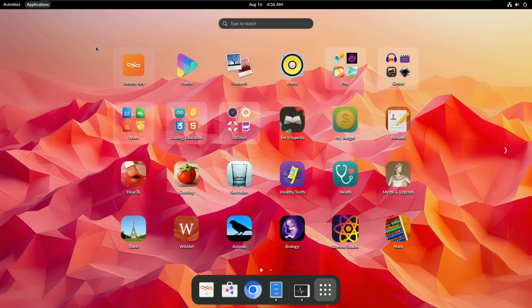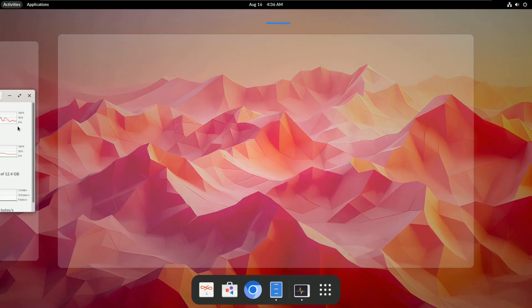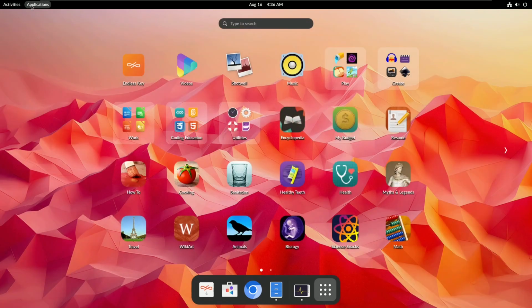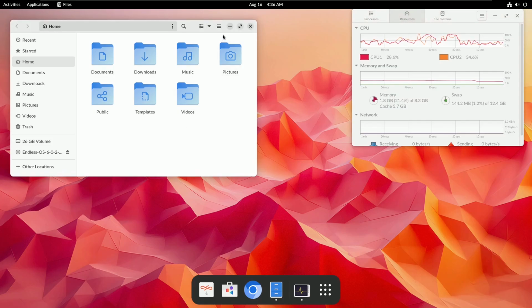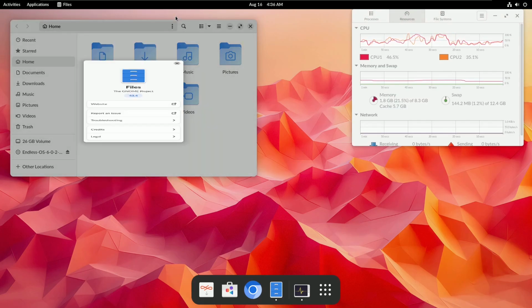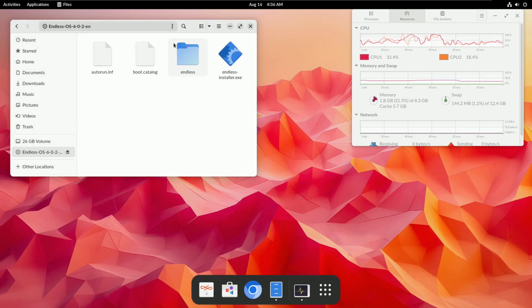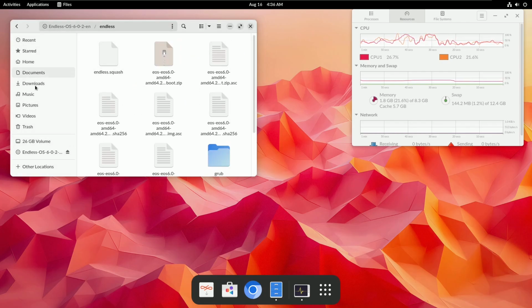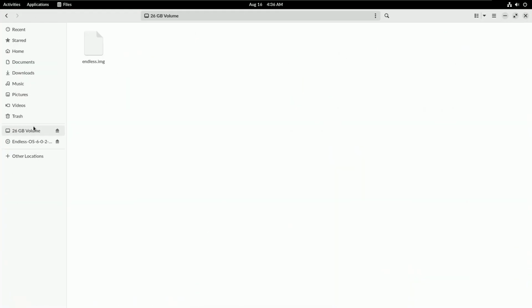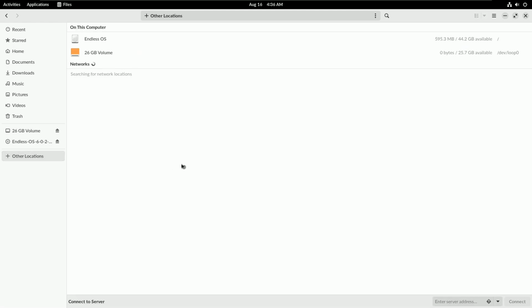So what else do we have? Let's go to activities and go to another one. I think I closed all the applications in the background, so we just have the file manager. About files, you should be getting 43.4. Endless OS, it is the folders. So you can go and check all those files when you download this ISO file. So it's always a good option if you want to try this Linux distro.